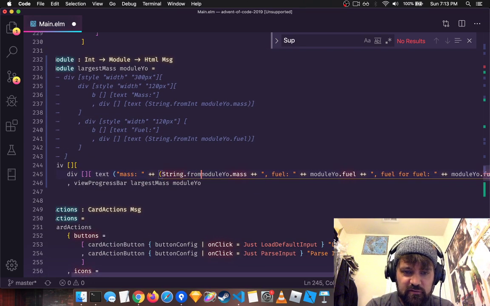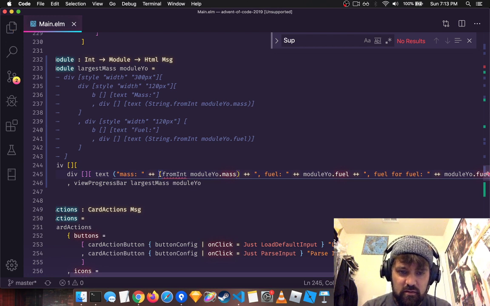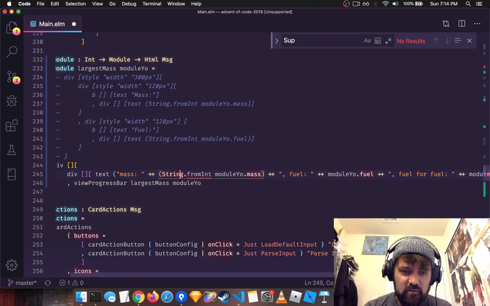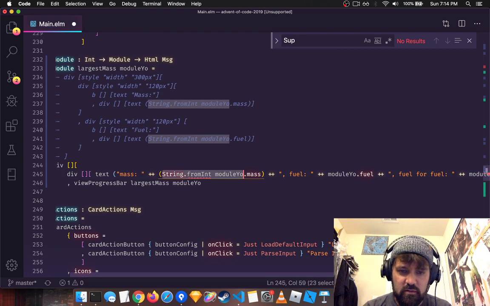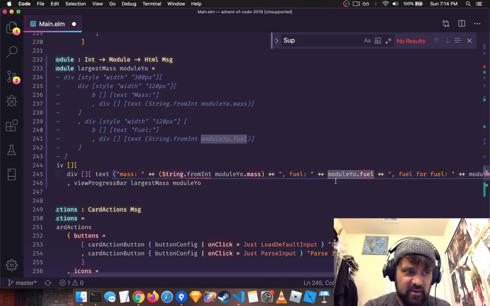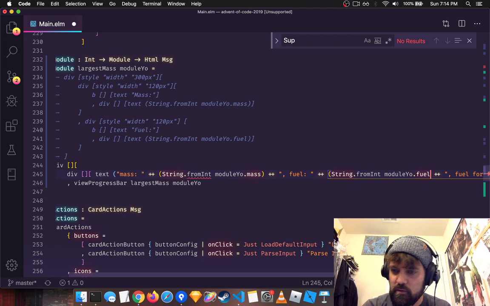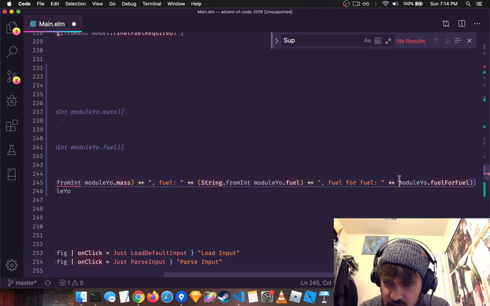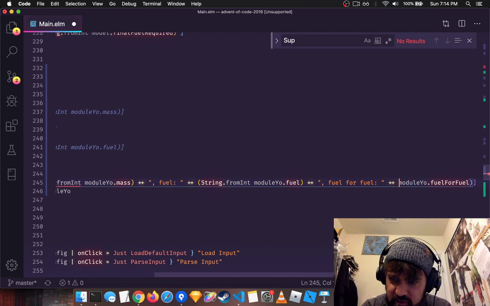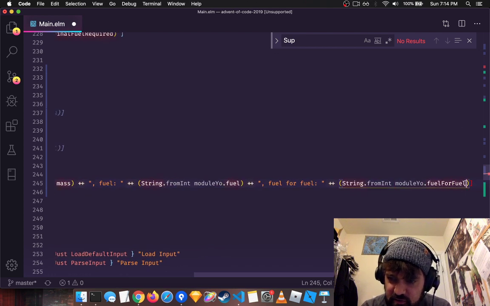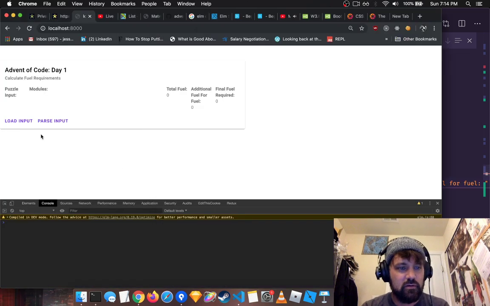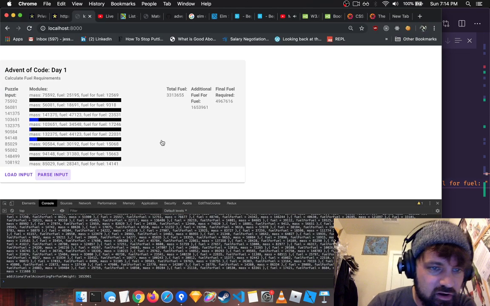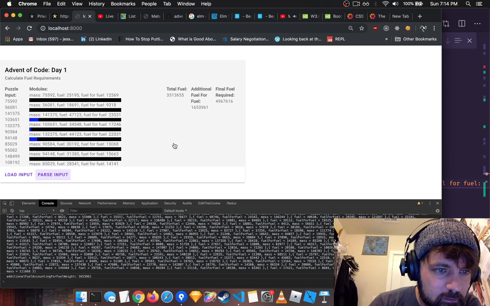Say string from int. I'm just going to take out the string part. Am I allowed to do that? No? Okay, fine. String from int. That'll convert the integer to a string, so you can then add it using the plus plus. Okay, that'll give us our numbers.